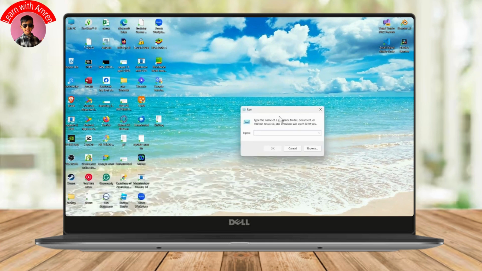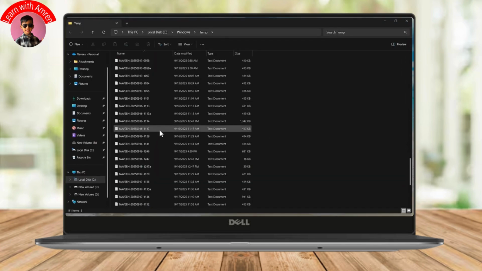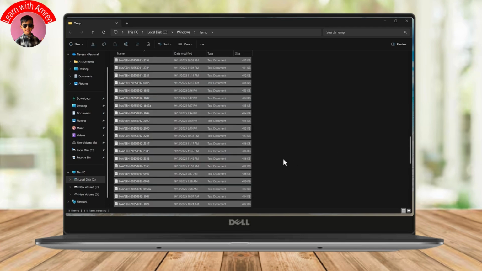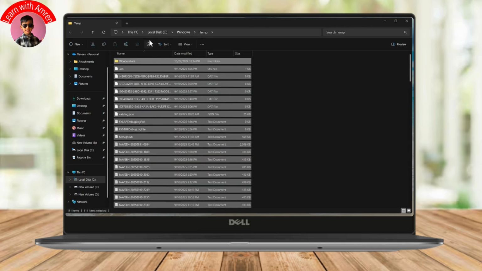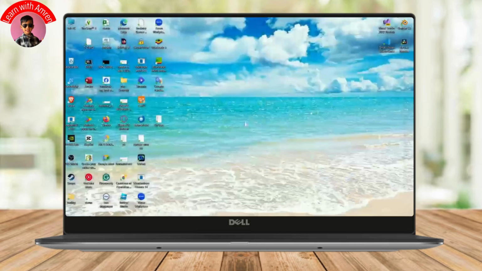Windows and R keys together. And here you need to enter temp. After that, hit the enter. Here you will have all of these unnecessary files. So you need to press Control A, which will select all of it. And now I need to go with delete. Do this for all current items and then skip. Once you've done, go with the next step.